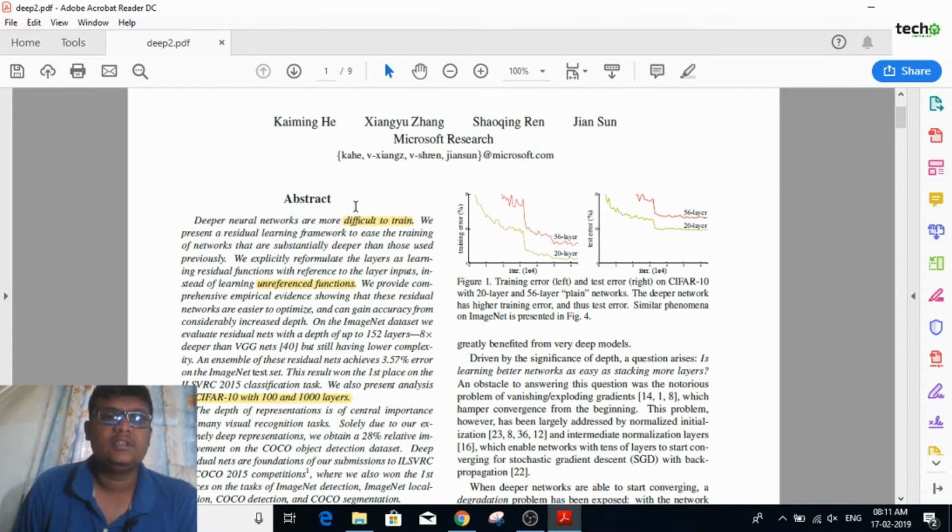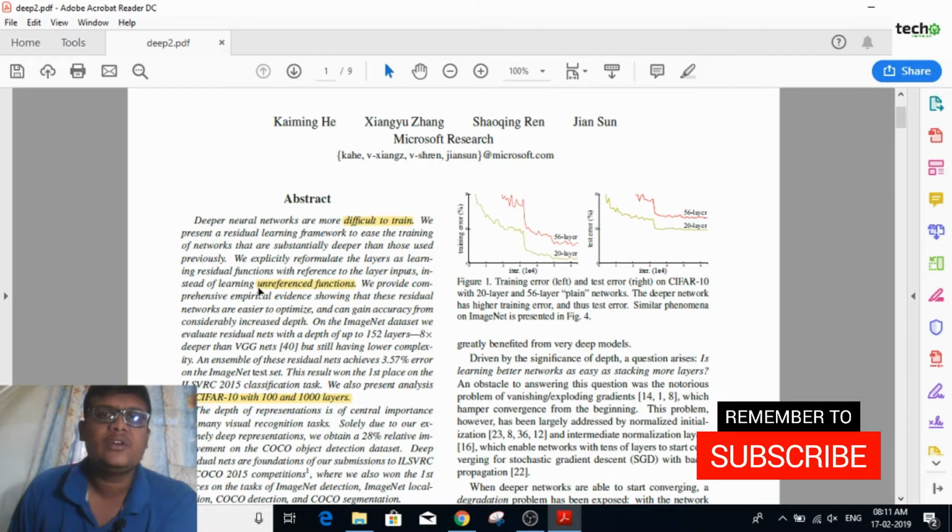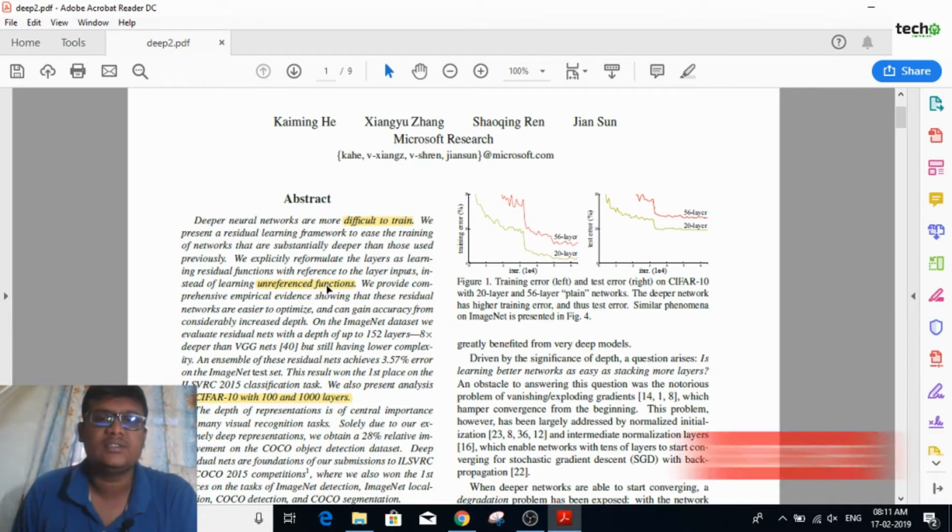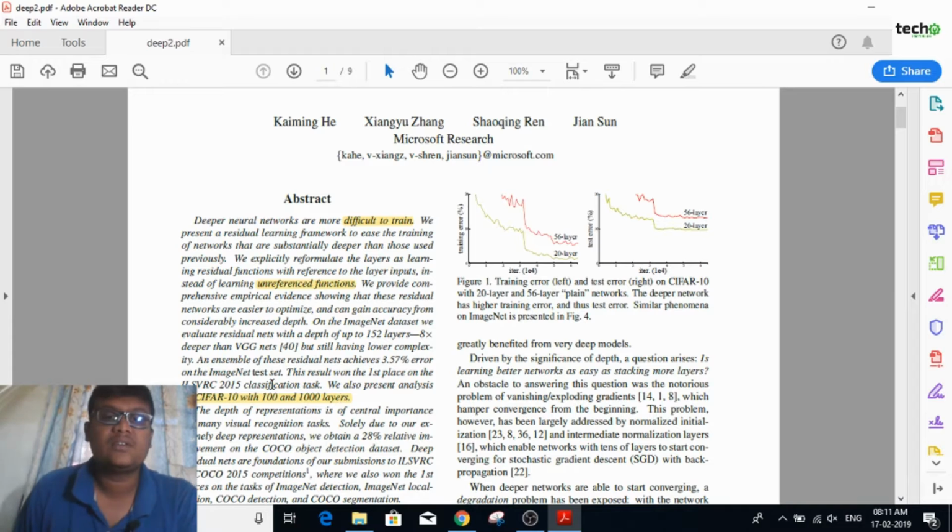So the very first point: deeper neural networks are more difficult to train. By making use of this residual learning framework, training becomes easier. So what are residual networks? Without any restrictions, we are going to bypass some of the layers. That is called residual learning. In this paper, we skip some of the unreferenced functions, and it has been applied on a database called CIFAR-10 with 100 and 1000 layers. So we can jump into this paper.